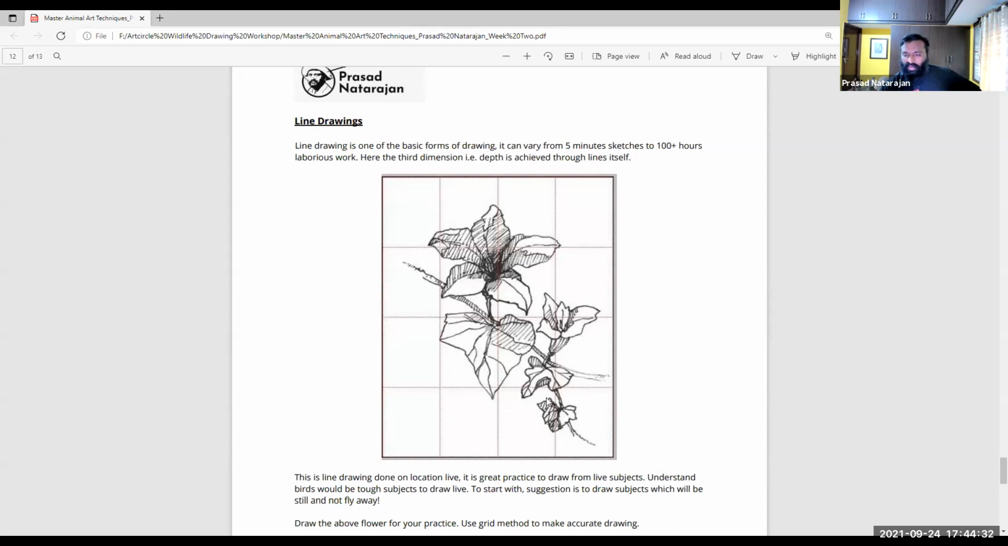So when I start off, I don't see the entire flower as a drawing, as a whole. I go one box at a time. So here we have the first box. I just see the shape that is there in the first box. There is a very abstract shape. So I just draw that abstract shape in the first box. And then in the second box, there is another abstract shape. So I go one box at a time.